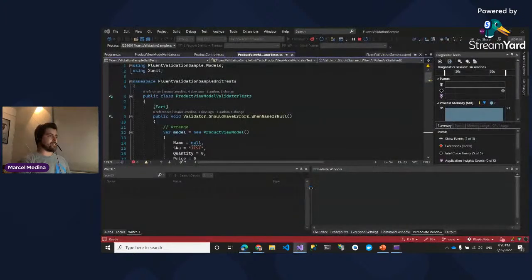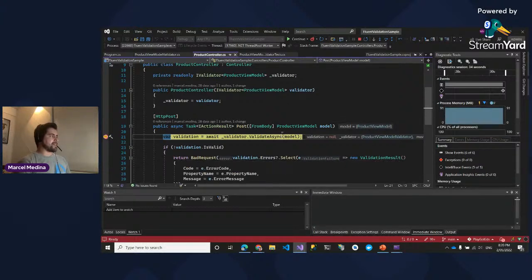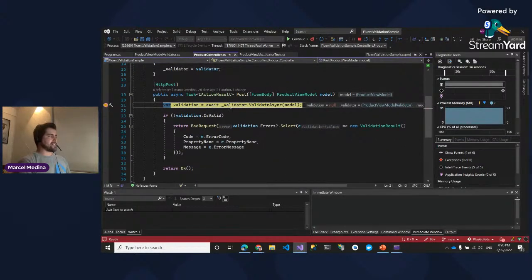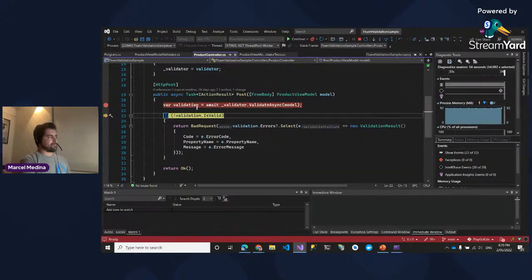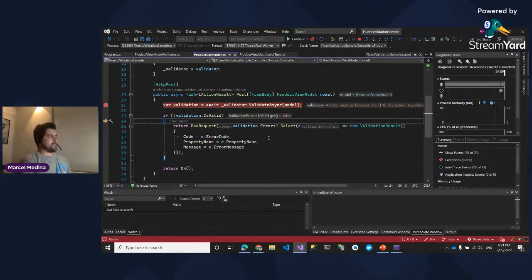When I execute that, this has hit my controller, and I have a single method for that. So the model is coming here, and I'm going to validate that. When we look here, we have the expected error that's coming. So is it valid? No, it's not. With that, what can we do?